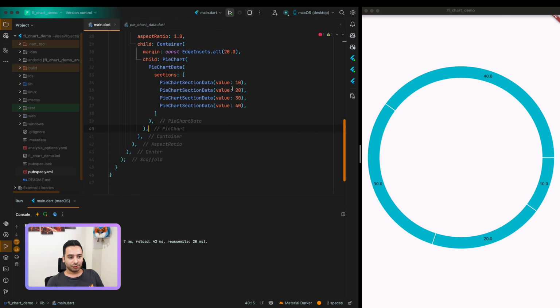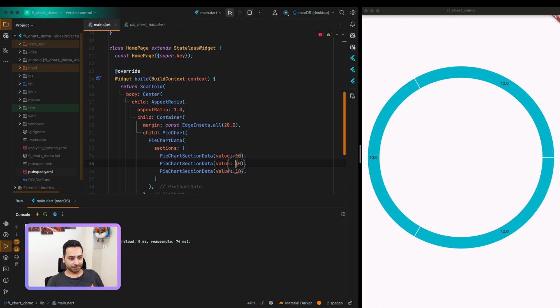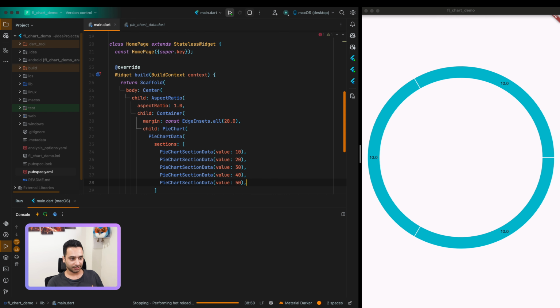The point is that you are not restricted to values that sum to 100. You can have, for example, 10 and 10. So it takes 10 of 20, the sum of them, which means 50%. And for example, if you add another one of 10, you see that each of them takes one third of the space. Okay, now let's revert back the numbers that we had: 10, 20, 30, 40, and let's add another one as 50.